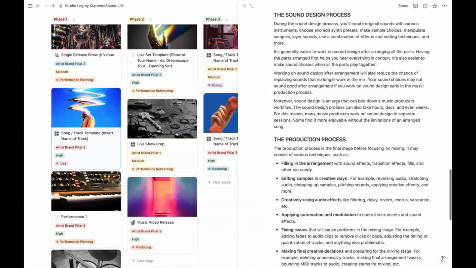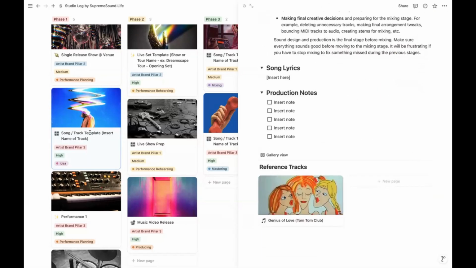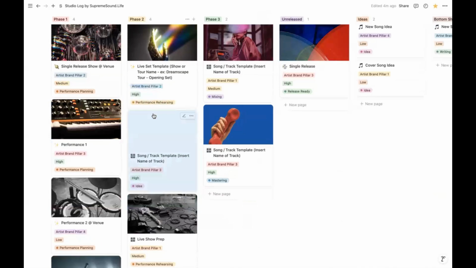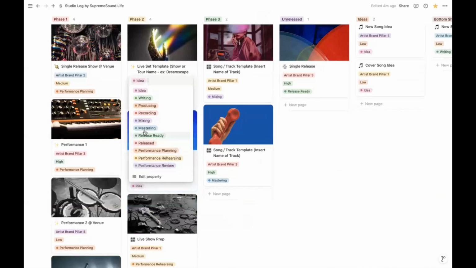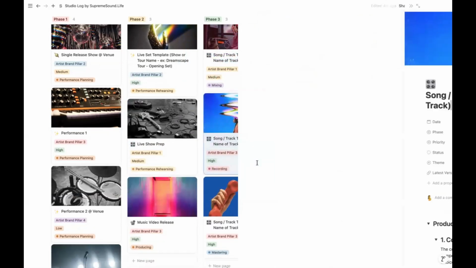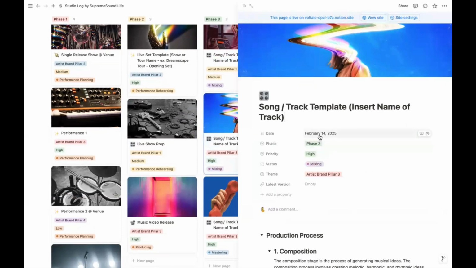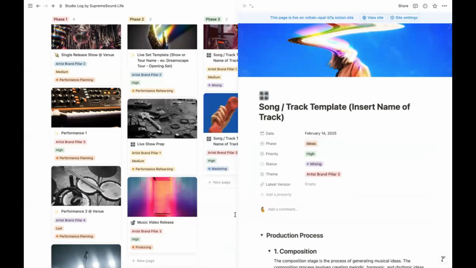Phase 2 is your full production and recording phase. Here you start building the track, layering the vocals, instruments, and harmonies while developing a complete arrangement. This is where your song starts to take shape. Phase 3 is mixing and mastering. Finally, mixing and mastering polish your track to make it release ready. You'll balance levels, enhance dynamics, and ensure everything sounds cohesive and professional.